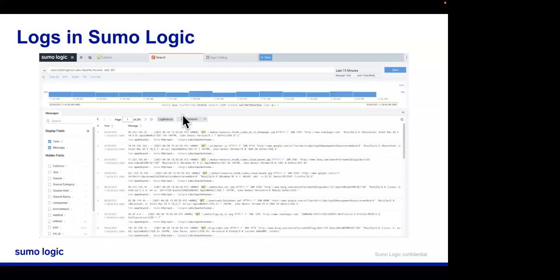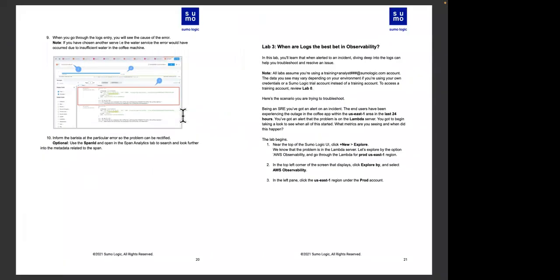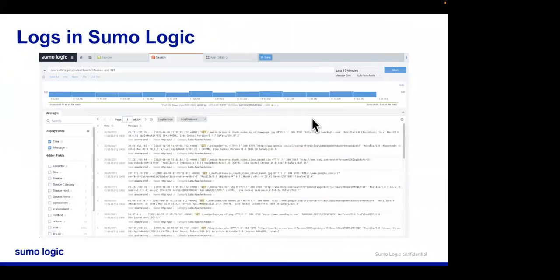So we're going to talk about observability with logs, and we're going to do exercise number 3. So let's go back here to our documentation. Exercise lab number 3, when logs are your best bet with observability. We're going to do a similar case to what we did in lab 1. You're a site reliability engineer. You got an alert on an incident, right? The end users have been experiencing an outage in the coffee bar app in US East 1 over the last 24 hours. You get an alert that the problem's in the Lambda server. So we're going to do very much like we did in lab 1.